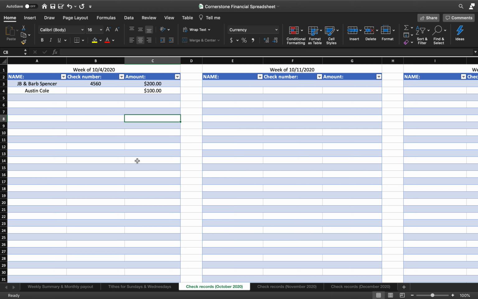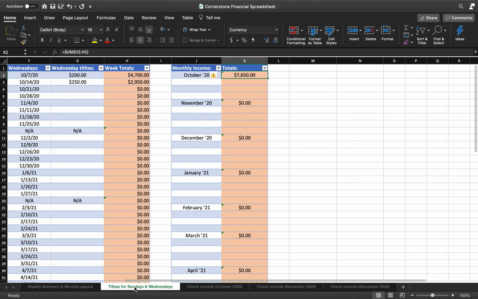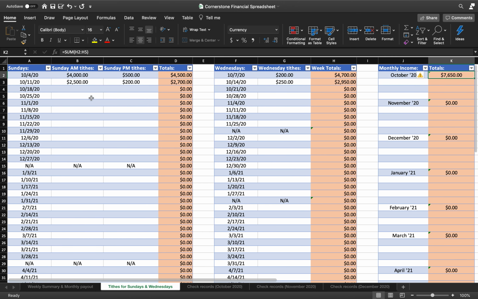So step 6. Next, you're going to go to the tithes for Sundays and Wednesdays tab down at the bottom. So it will be this one right here, tithes for Sundays and Wednesdays. And this was from the first go around. I'll delete these numbers out. I should have already done this, but I didn't. Just to show you how this works. And again, you'll understand it. It's pretty simple.